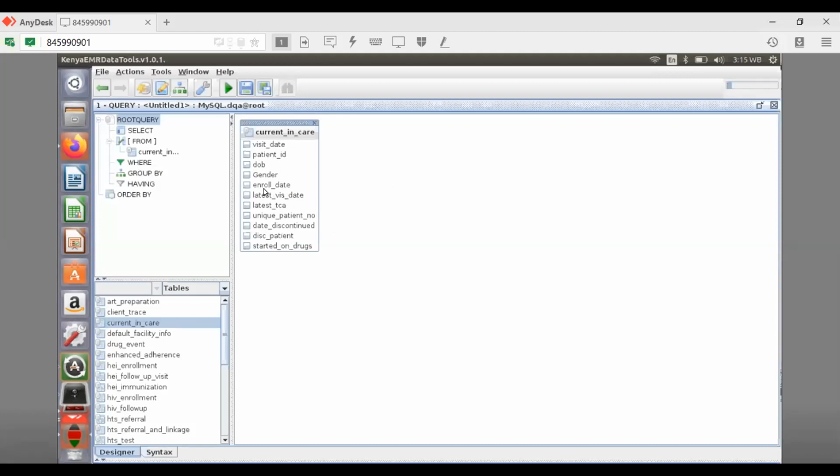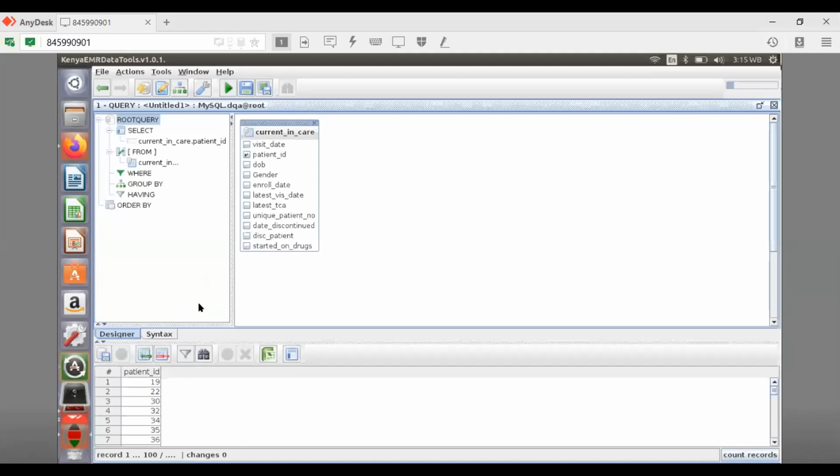So for example, if I want just to see the patient IDs in this table, I will just select the patient ID column like that. And press this icon here that is green in color and looks like a play icon. It is called the launch query icon. So I'll just press on the launch query icon, and when I launch it, I will get my results down here.